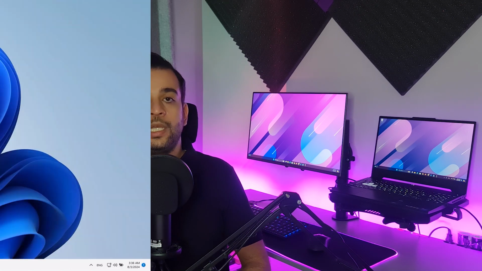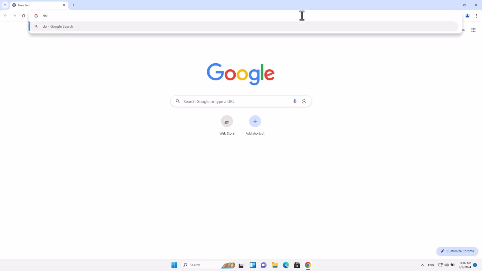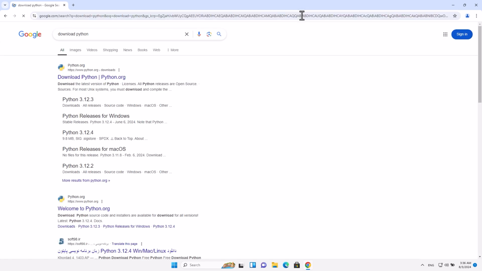To continue with the tutorial, let's switch over to the laptop where we'll walk through each step of the process in a practical and detailed way. For installing Python, first we need to download it. So we open our browser and go to the python.org website.